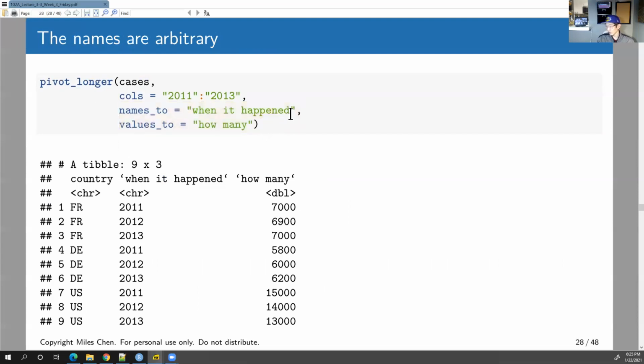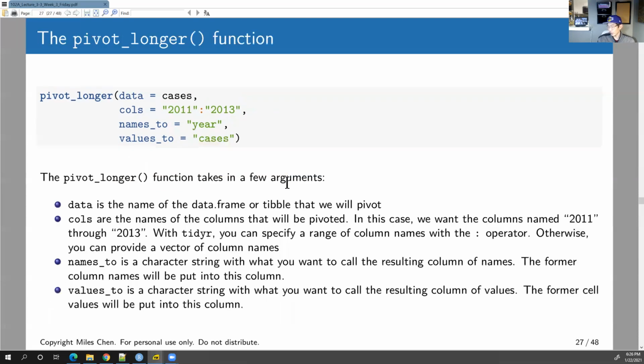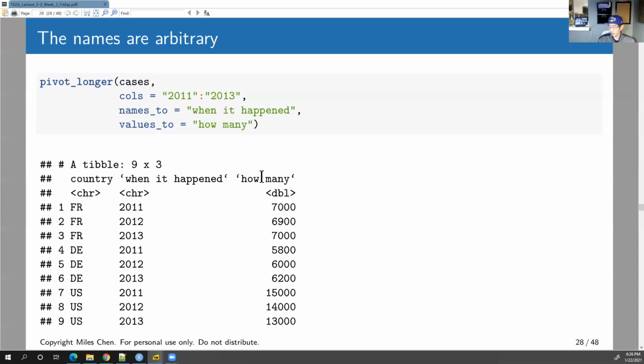And so instead of year and cases, I could have called it when it happened and how many. These are not good names because they've got spaces and stuff, but it can handle that. And so the column when it happened appears here, and then the column how many appears here. And it's effectively the exact same data. It's just we've changed it to a stranger name of when it happened and how many. So these are just arbitrary strings. It's not that there's anything inherent to the meaning for year and cases here. They're just string values.